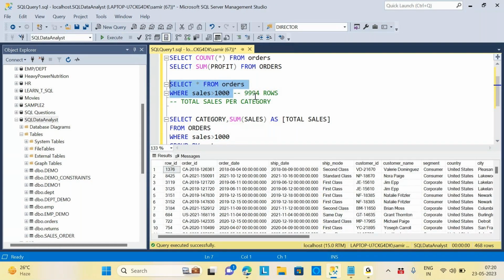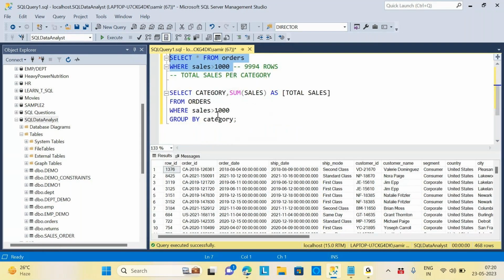Okay. So what happened here? It will be 994 rows. Then after that, the filter will apply. That will give you 468 rows. Then on those 468 rows, the GROUP BY will happen on distinct category, and based on that, it will give you the sum of sales. This you need to be clear on.